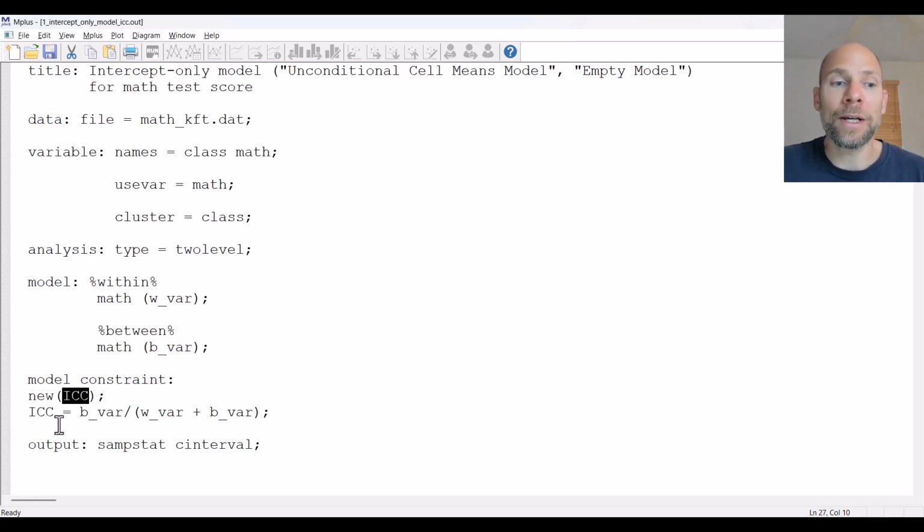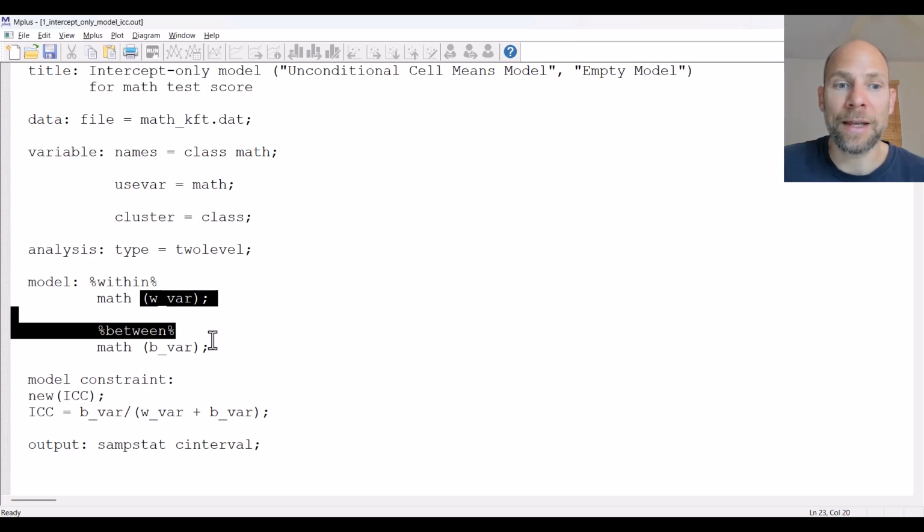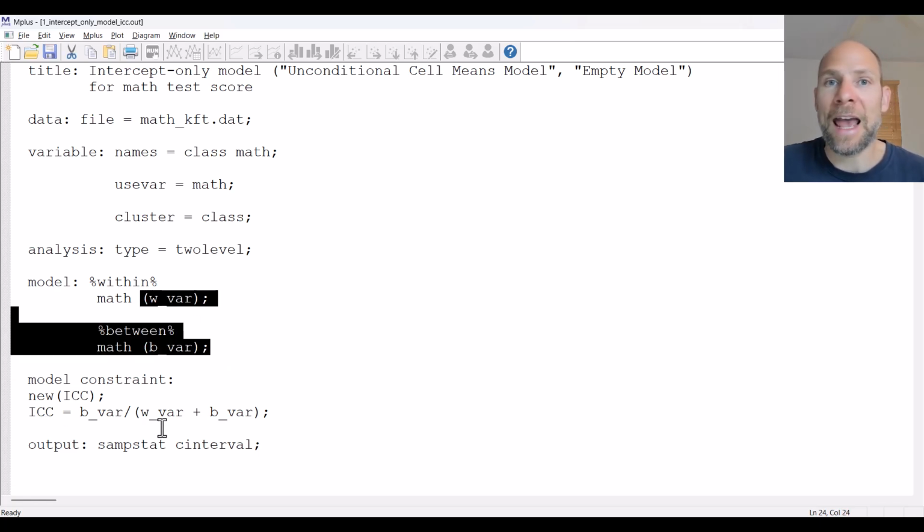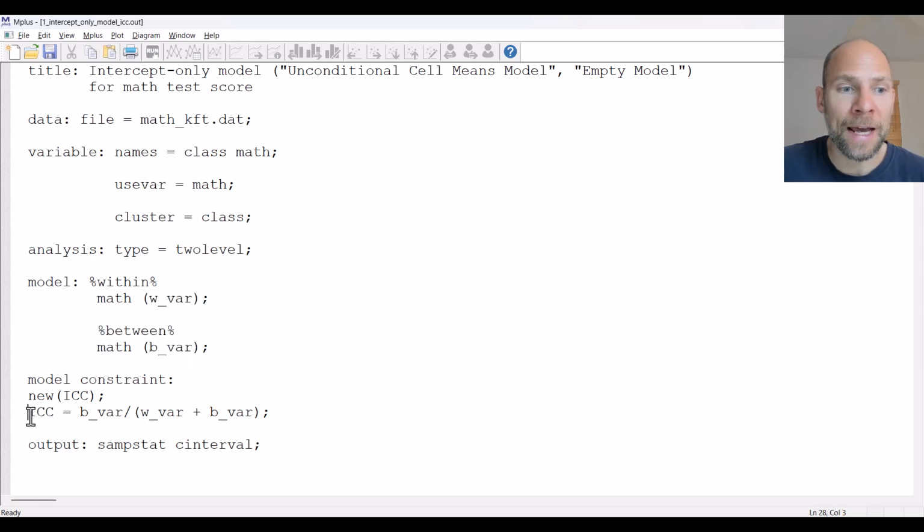This is not really a new parameter in the sense that it's an independent parameter, because it depends fully on those variance component parameters that have been labeled here and that are part of the model. So this is not really adding anything to the model. It's just using parameters from the model to compute this intraclass correlation coefficient. However, it is treated technically by Mplus as a new or additional parameter that is a function of other parameters. And you can see that I entered the formula for the ICC here.